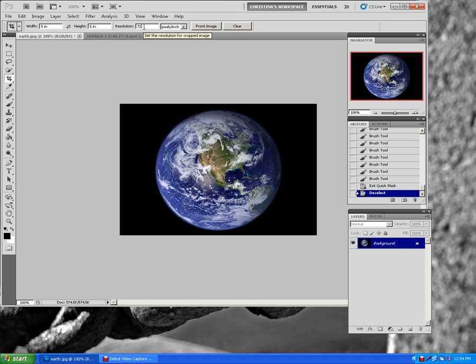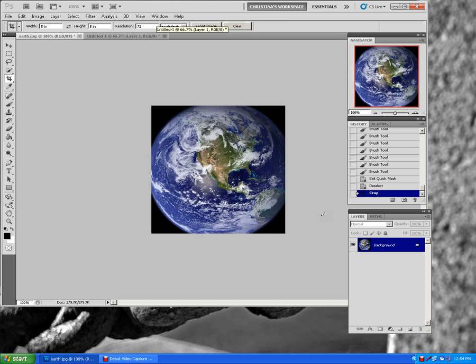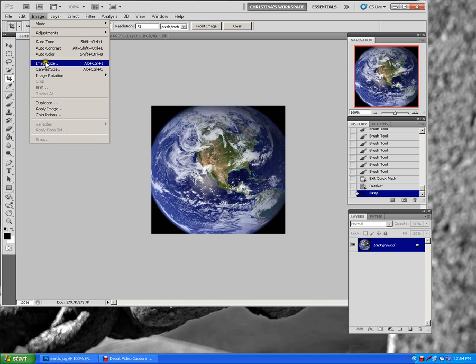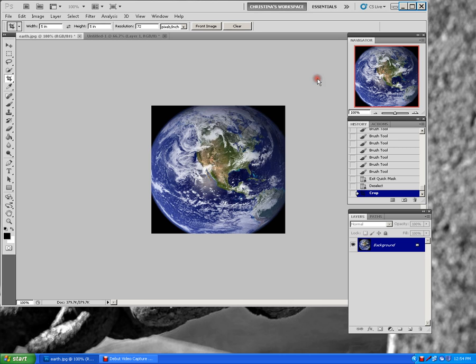Let's make this 5, and let's make this 72. So now we're going to come over here and set our crop, and we go enter, and it's going to crop exactly the way we set it up. It's 5 inches now by 5 inches with a resolution of 72. If we come over here to image size, we're going to see that it's 5 by 5 with a resolution of 72. And we're good to go.